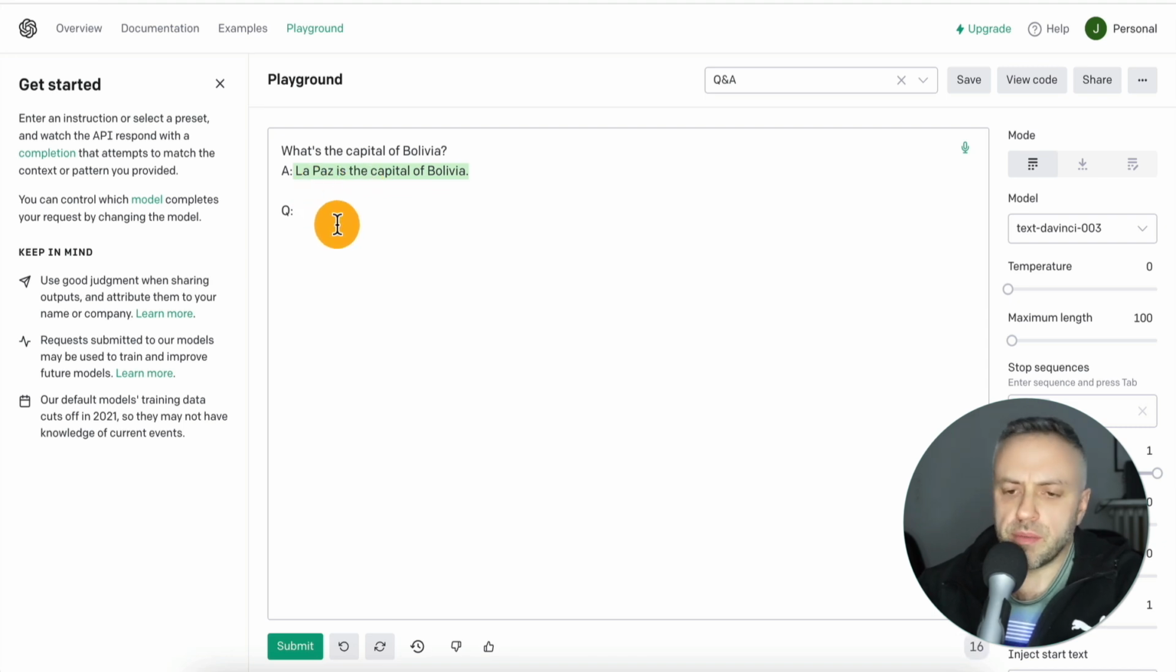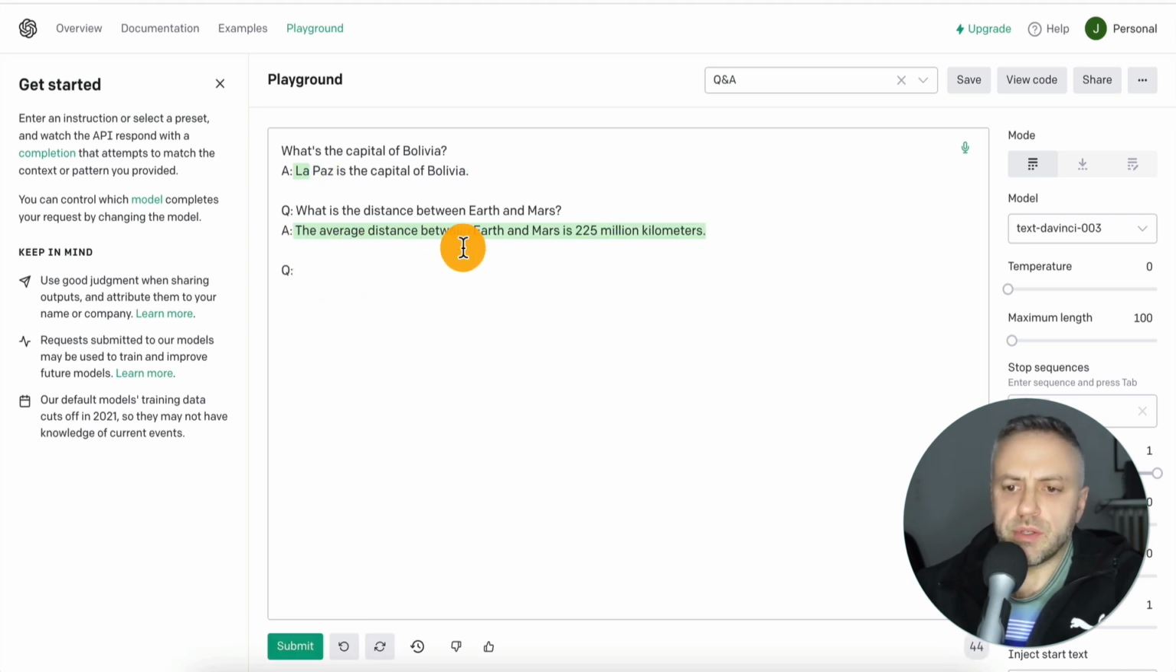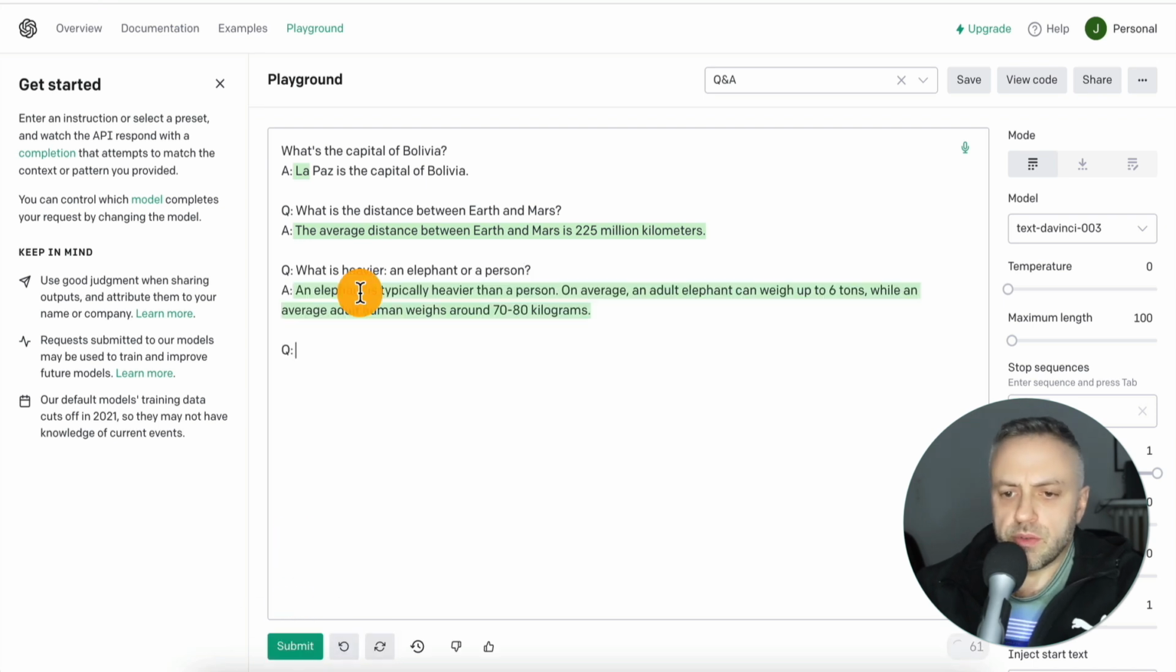That's the simple answer. I can ask it stuff like, what is the distance between Earth and Mars? I can do submit, and it's going to think about it for a moment, depending on the question. And there we have it. The average distance between Earth and Mars is 225 million kilometers. So you can ask something else. What is heavier, an elephant or a person? You can hit submit. So it says here, an elephant is typically heavier than a person. On average, an elephant can weigh up to 6 tons, while an average adult human weighs around 70 to 80 kilograms.